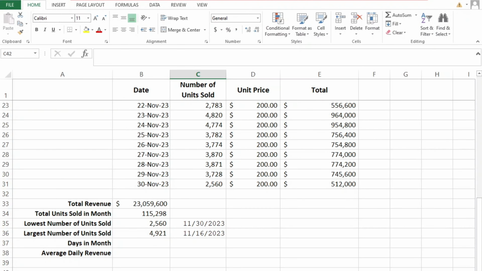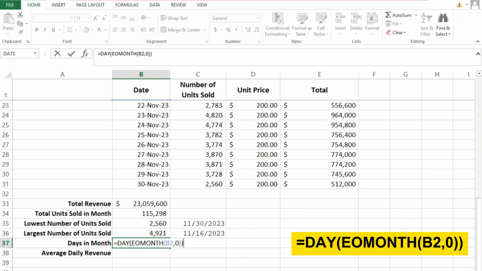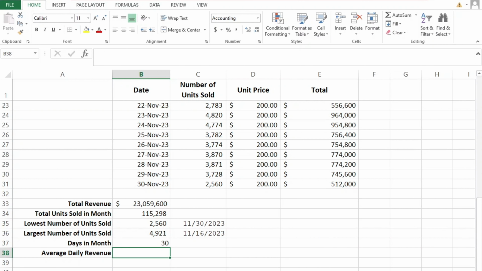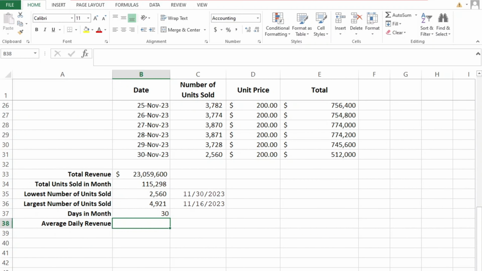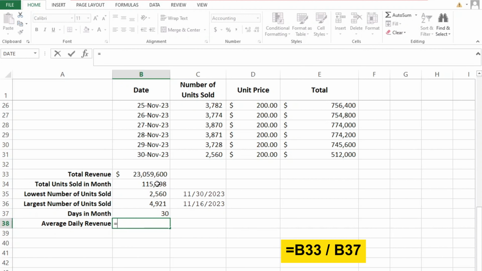Determining the number of days in a given month is essential for various analyses. This calculates the number of days in the month of the date present in cell B2. The EOMONTH function helps us identify the last day of that particular month. Finally, calculating the average daily revenue can give us insights into regular income patterns. This can be computed by dividing the total revenue by the number of days in the month. =B33/B37 divides the total revenue in cell B33 by the number of days in the month in cell B37.